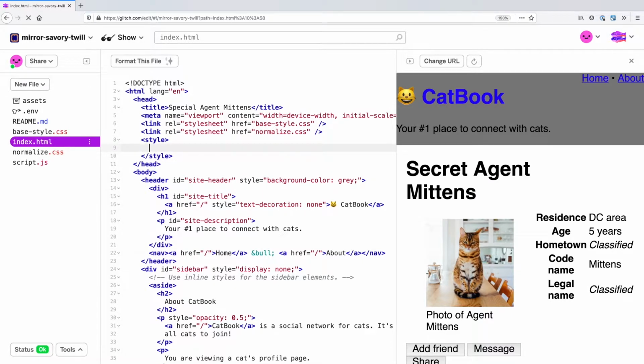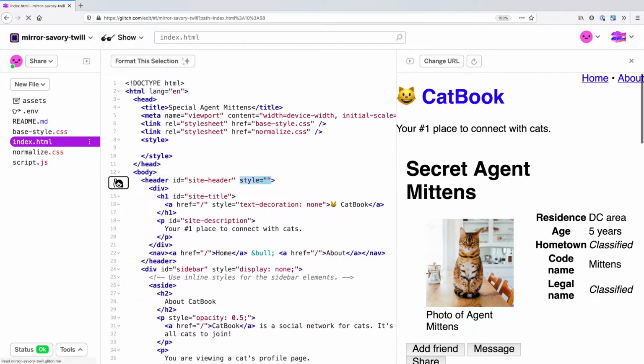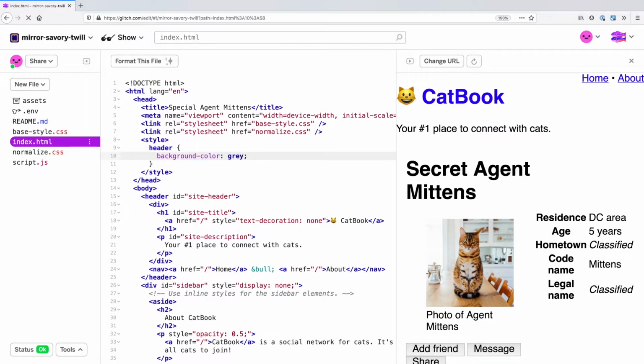And in that style is going to be all of our rules. We can take this background color, I'm going to cut that, get rid of that, and we're going to move it to our style sheet up here. How do we do that? There's one way we can do it. We can just say anything with a header element is going to have that background color.